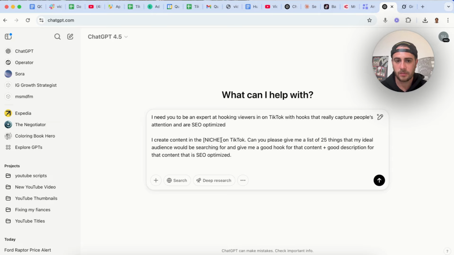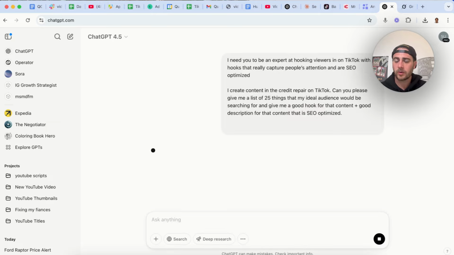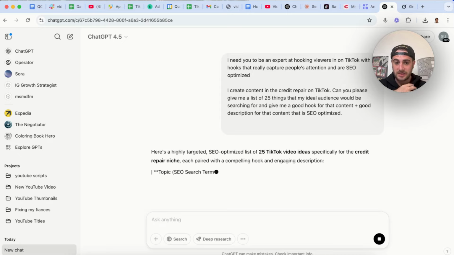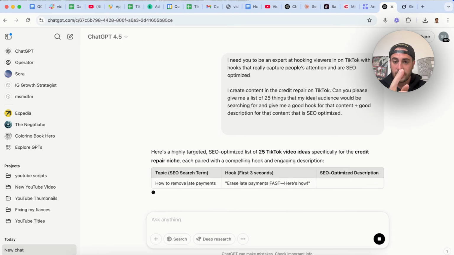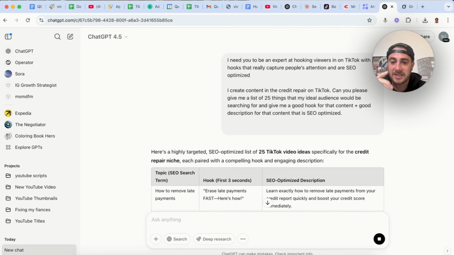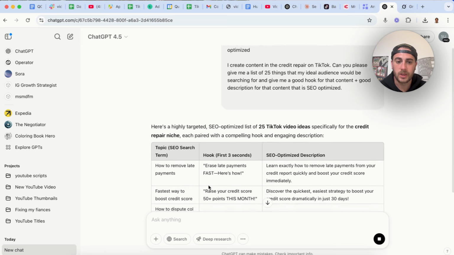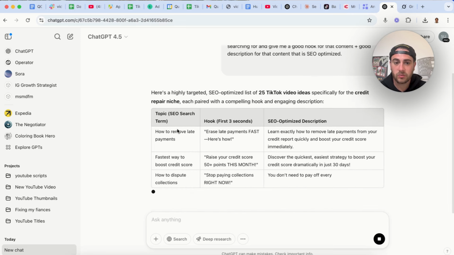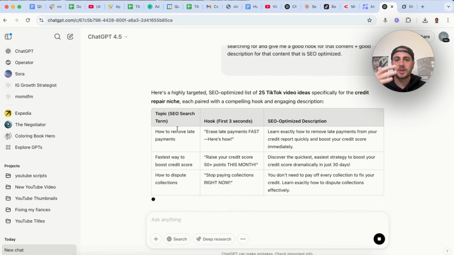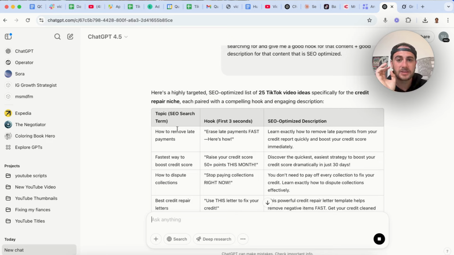Now, let's say, for example, that we make content about credit repair. I'm going to type in credit repair right here. Now, what this is going to do is go through and come up with a list, 25 things that my ideal audience would be searching for, a good hook, and an SEO optimized description. Now, we can come over here, and this literally goes through and lists out each one of these things. Now, guess what you can do with this? You can create several pieces of content on each of these.